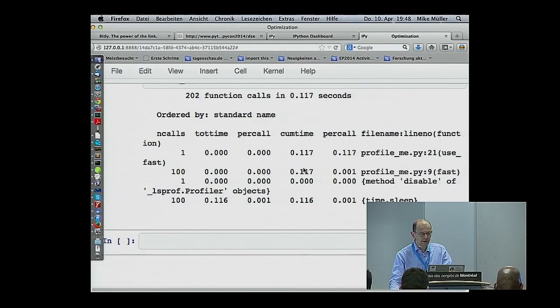And then you get a feeling how fast things go. This is just two functions. And you see, if you have a real program, this list is typically much, much longer.